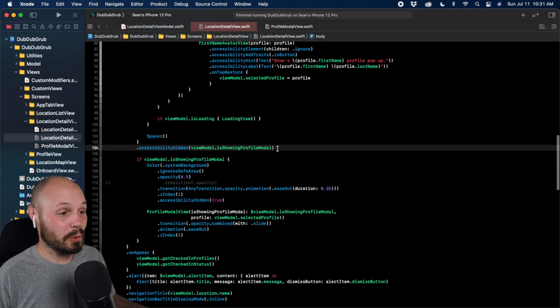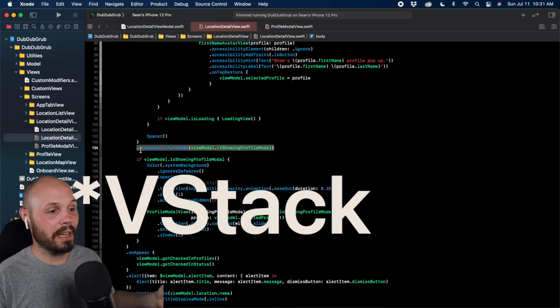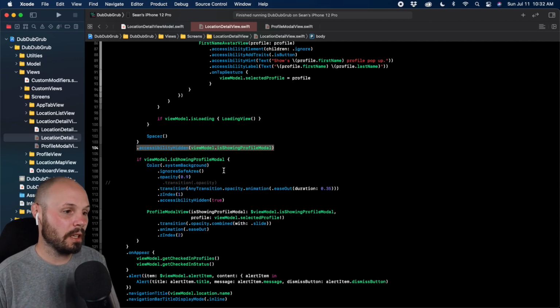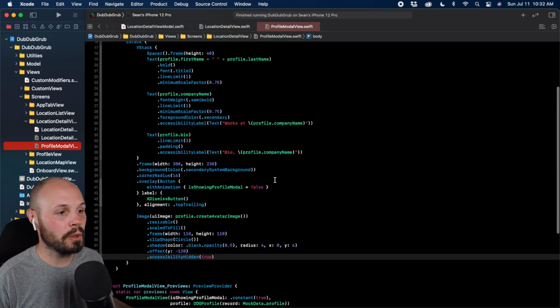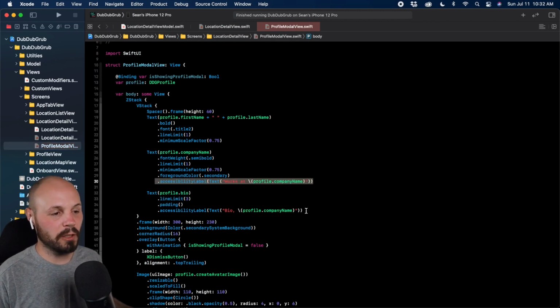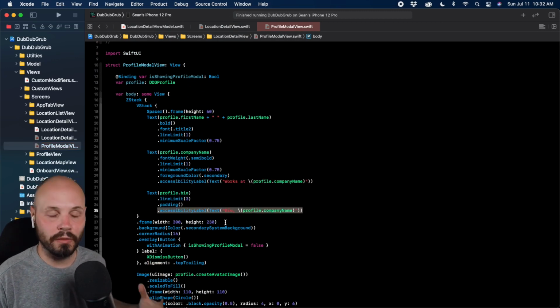Anyway, so yes, we're hiding our overall Z stack. If our modal is showing, cool, it's hidden. If it's not showing, it's not hidden, we can navigate. That'll fix it. And then we went to our profile modal view and just updated our labels to make it read better and be more understandable to the voiceover user. Okay, so let's run this on the phone and test it.